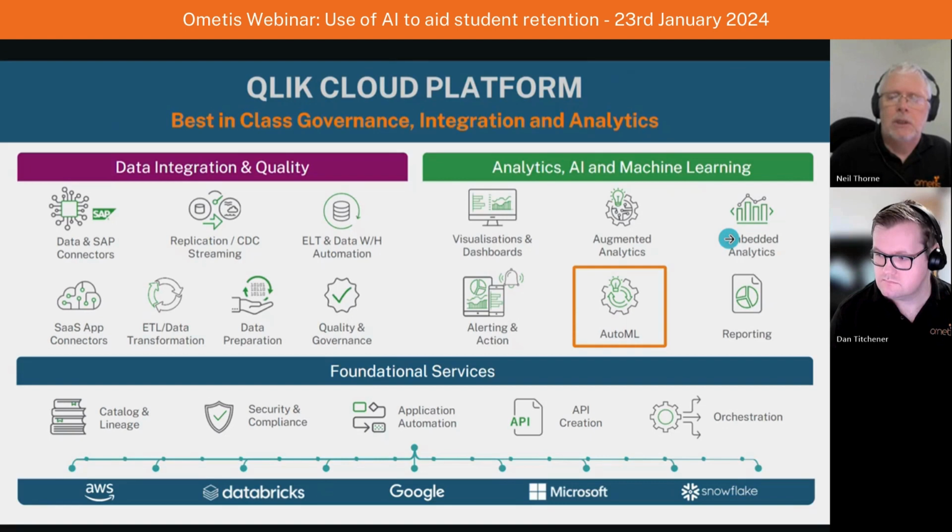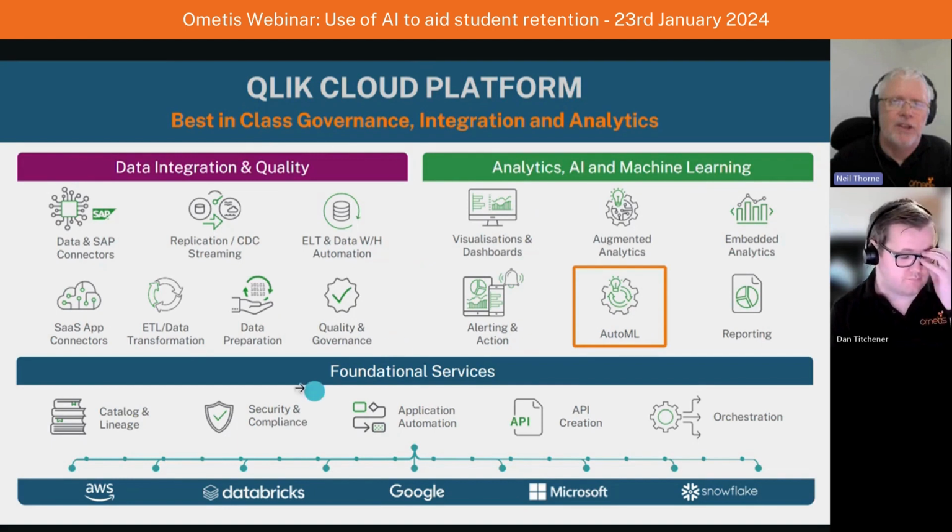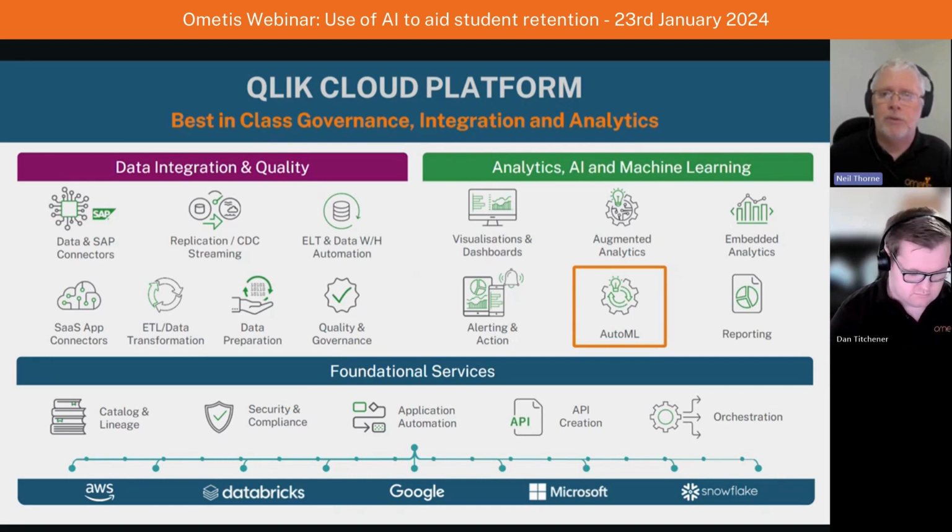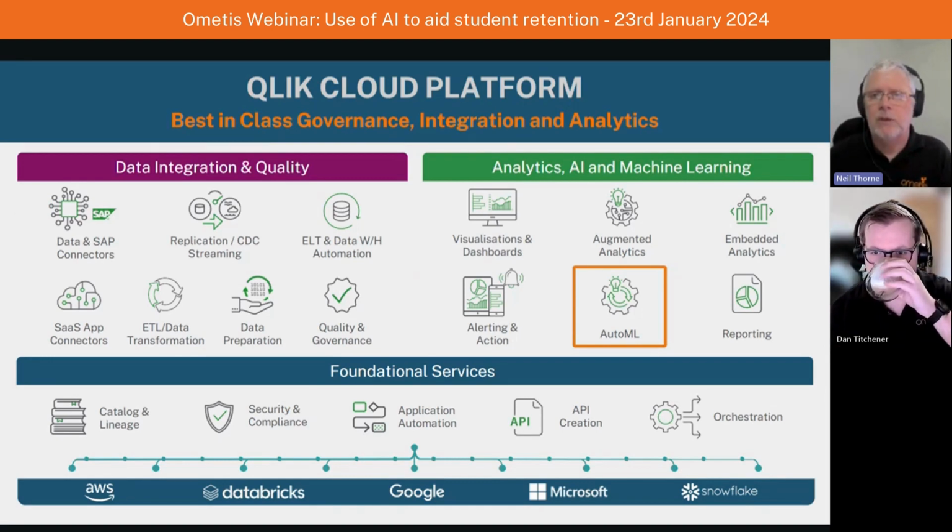So it's been a while since some of you have been on these webinars, so I just thought I would put up the latest version of the Click Cloud platform, where it's predominantly broken down into two areas: data integration and quality, of which we will be covering several elements on future webinars coming up, so please keep an eye out for those.